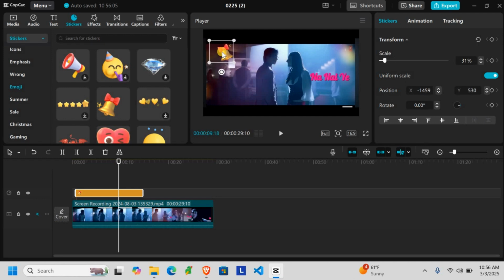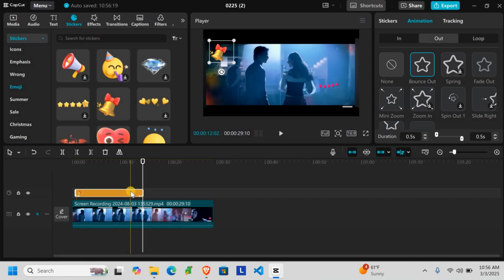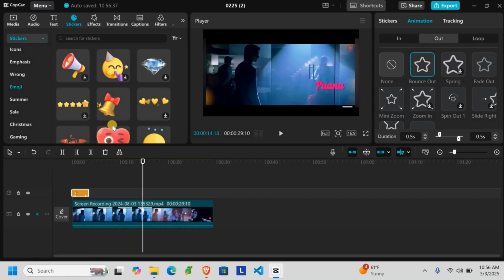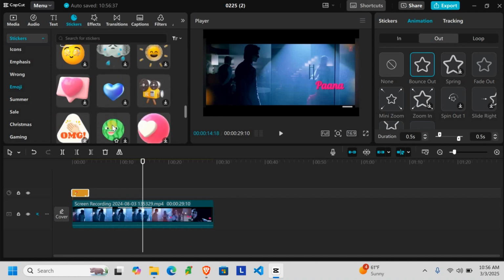Now to make it more dynamic, use the animation tab. For using the animation tab, click on animation right here. Now adjust the duration of the emoji by dragging its layer in the timeline like this. You can add as many emoji as you like from here.